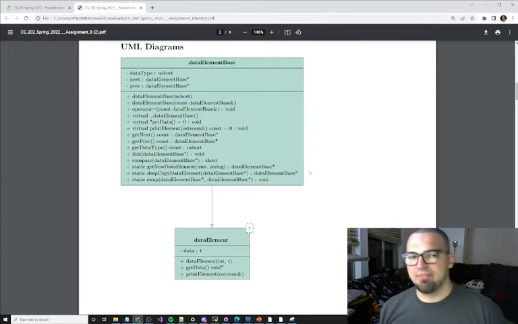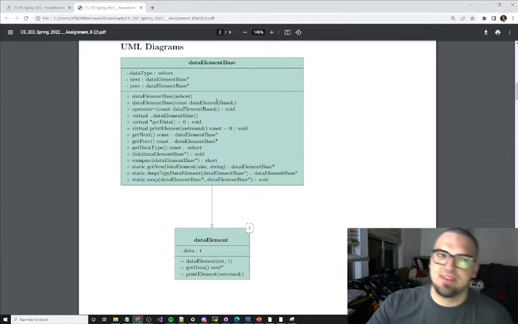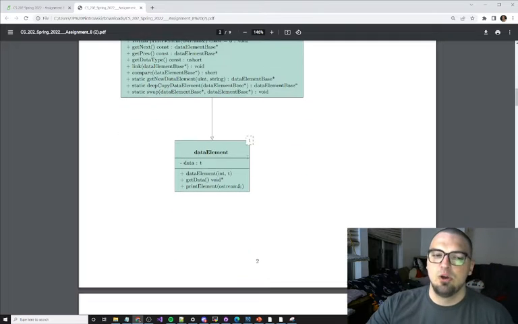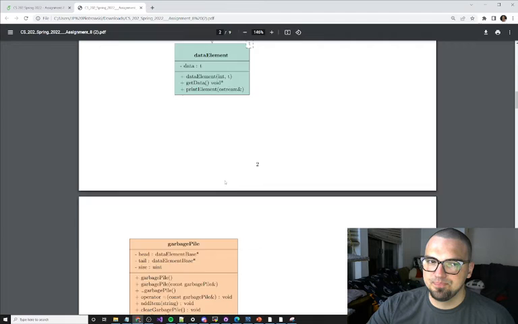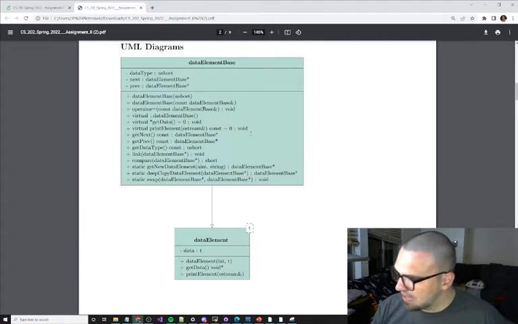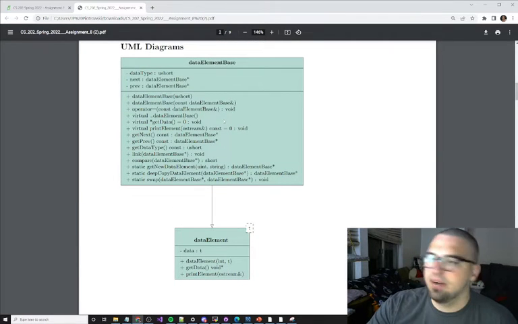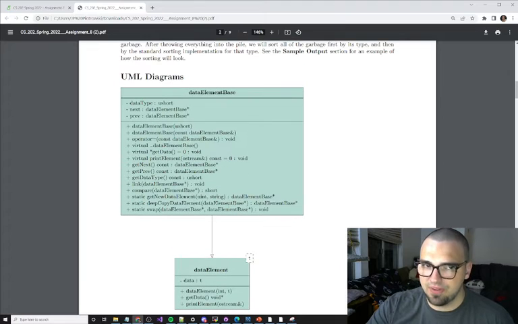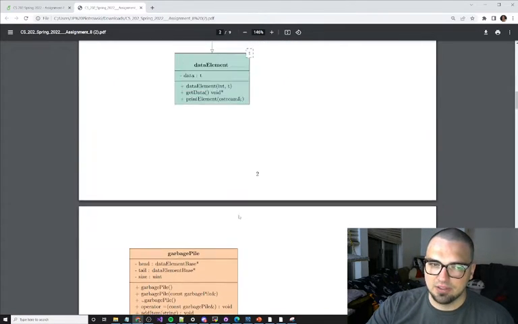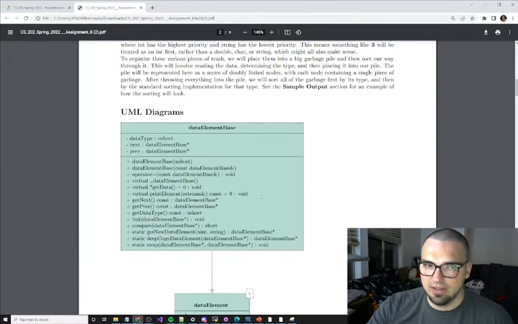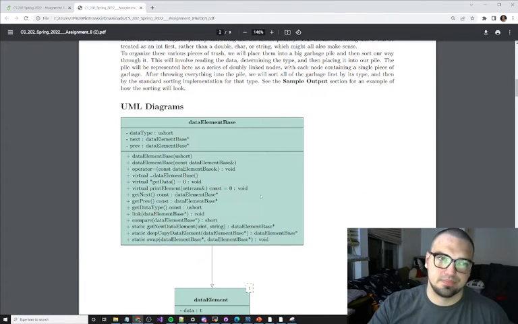Now, we have 3 classes going on in here. We've got the data element base class, we've got the data element class, and we've got the garbage pile class. Definitely work your way top down here. That is, get started on this class, and don't move on until you've got this one working, because this garbage pile class relies heavily on this data element base class.